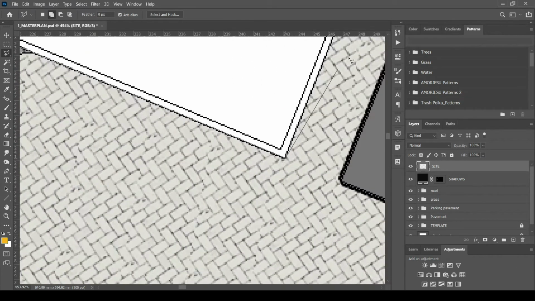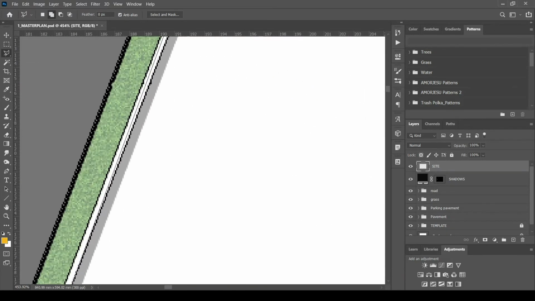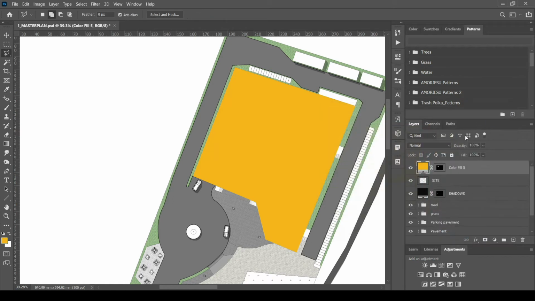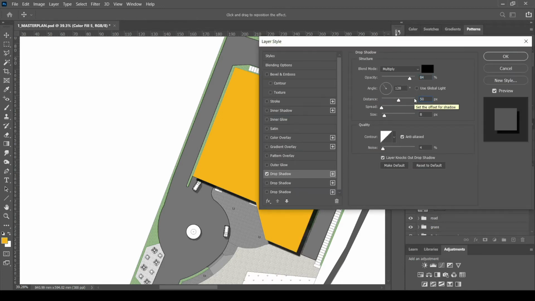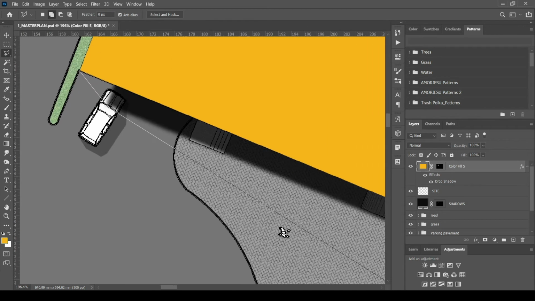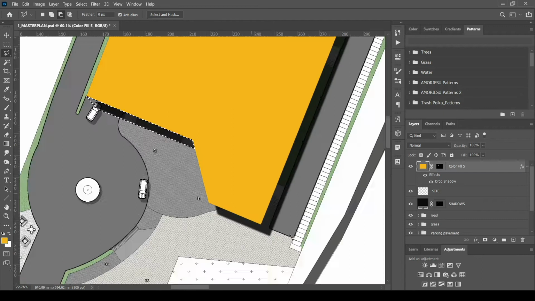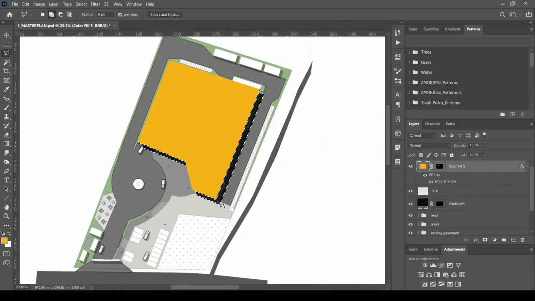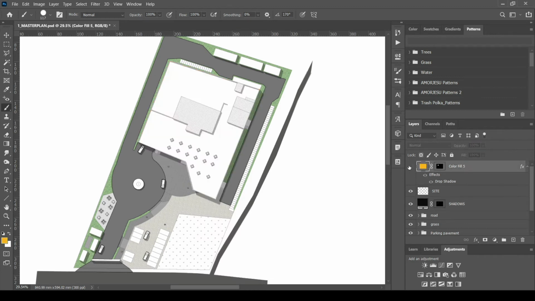Next, add bigger shadow to the building. Select the border of the building. Solid fill with the color. Drop shadow. Make sure that shadow distance is larger. Select the shadow region and mask layer. Paint it with white. Delete the solid fill layer. Done.